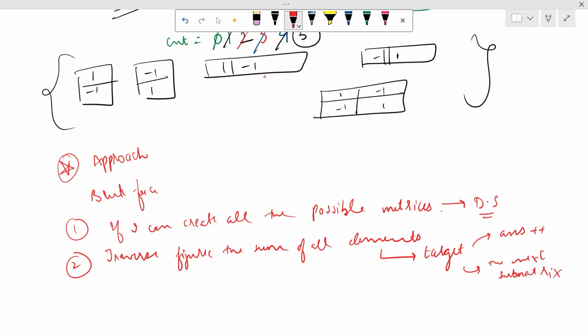So this is one approach of doing it, but it has a very high time complexity. Why? Because we are first creating all the possible matrices, and a lot of them might not have their sum equal to the target that we require. And then we are storing them in a data structure.